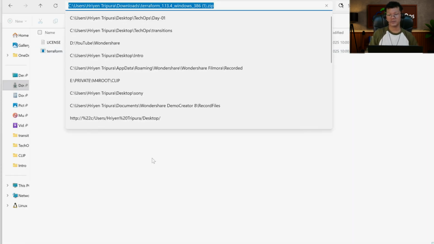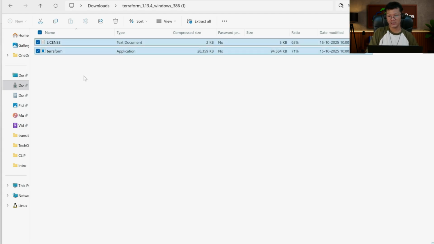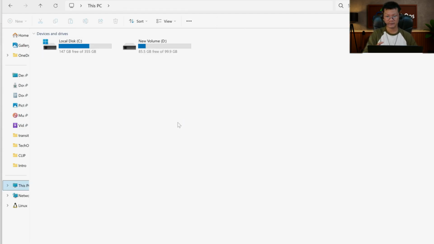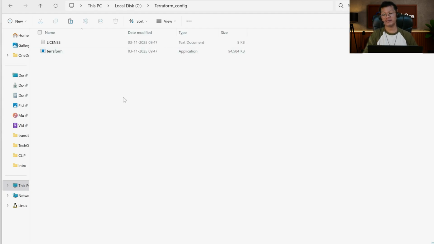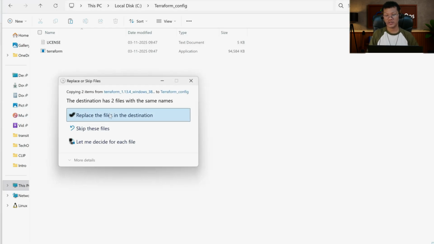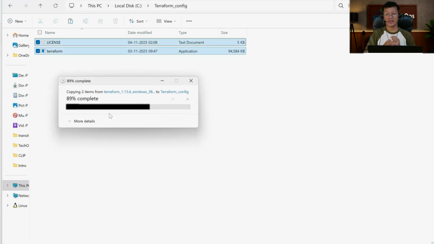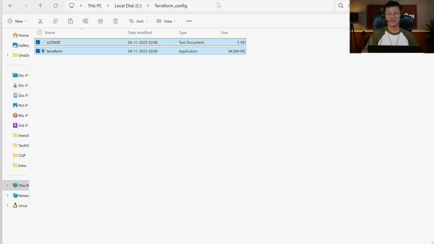Let me copy this one. I can copy all together. Now once I copy, I will go here and create one folder in any location of your choice. In my case, I created a folder called Terraform, as you can see, config. You can give any name, your favorite name. You just place that one there. I have already copied, so as you can see right now, it is there. It is going to be replaced, so that's okay. Once you've done this, copy this path.